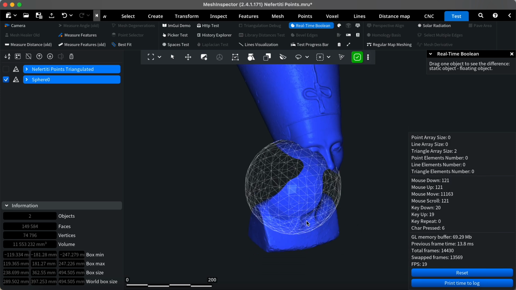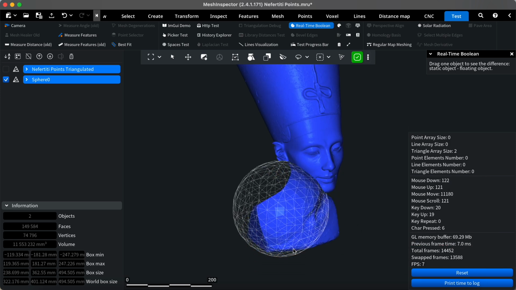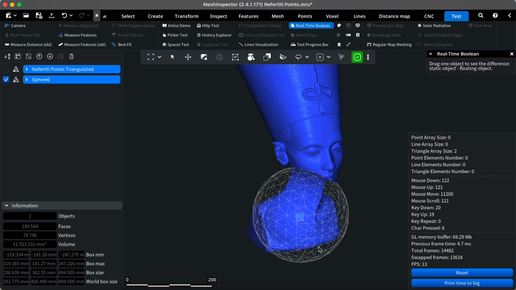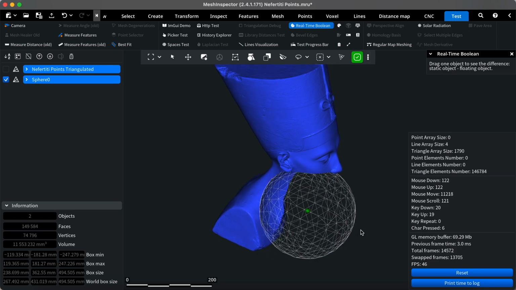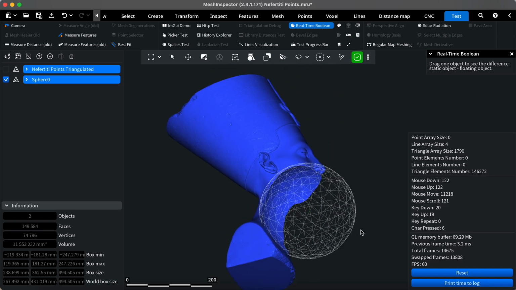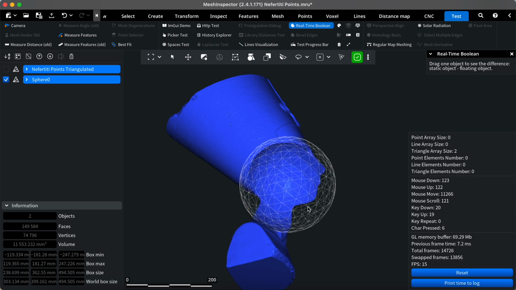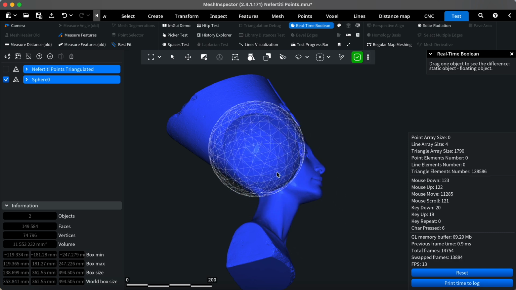MeshInspector's real-time Boolean operations showcase the power of the MeshLib 3D Mesh Processing Library. By enabling experimental features and utilizing the Test tab, you can test these capabilities on your models and see the impressive performance firsthand. Thank you for watching.